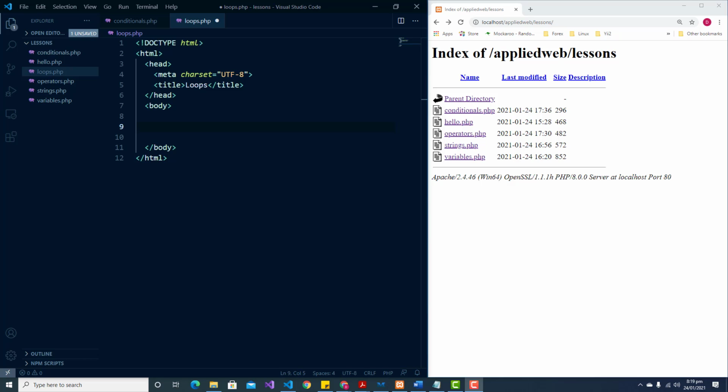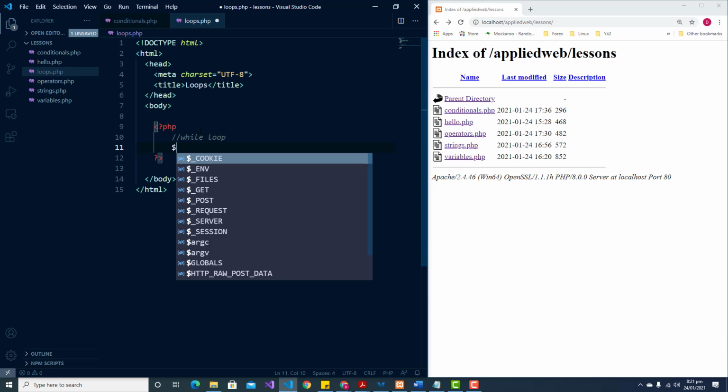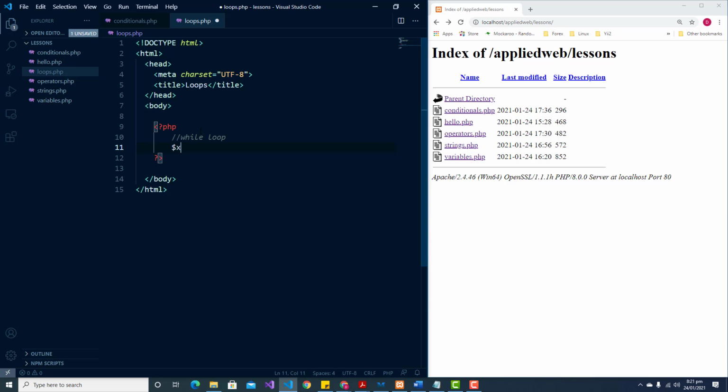So let us begin with the while loop. Let's go ahead and open up our PHP tags. And we will be doing a while loop first. The first thing we need when doing a while loop is what is known as a counter. So we can set our counter, and let's call our counter x, and we'll set x equal to 1. So this is our counter.